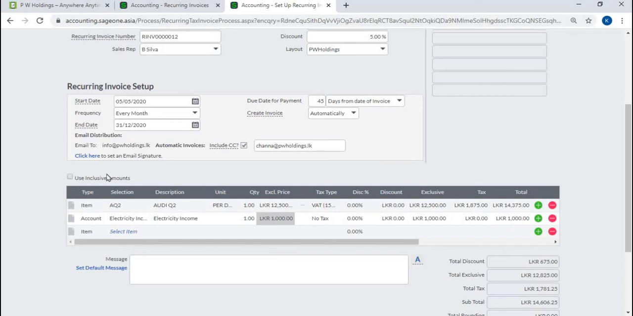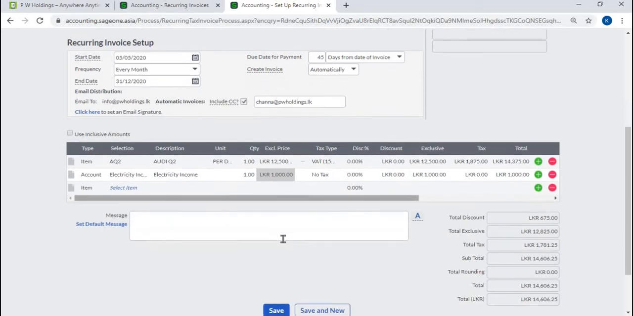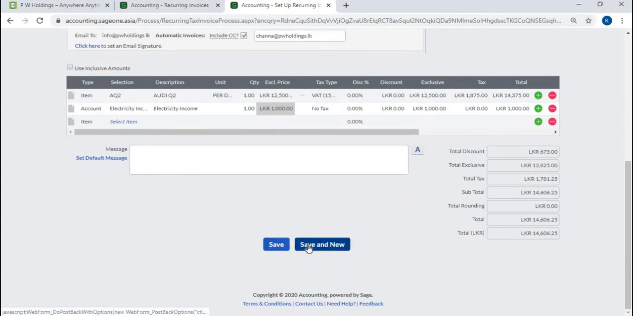Enter the invoice information in the lines by selecting the items or accounts that need to be invoiced. Click on Save or Save and New to update the system with this information and or create a new recurring invoice.